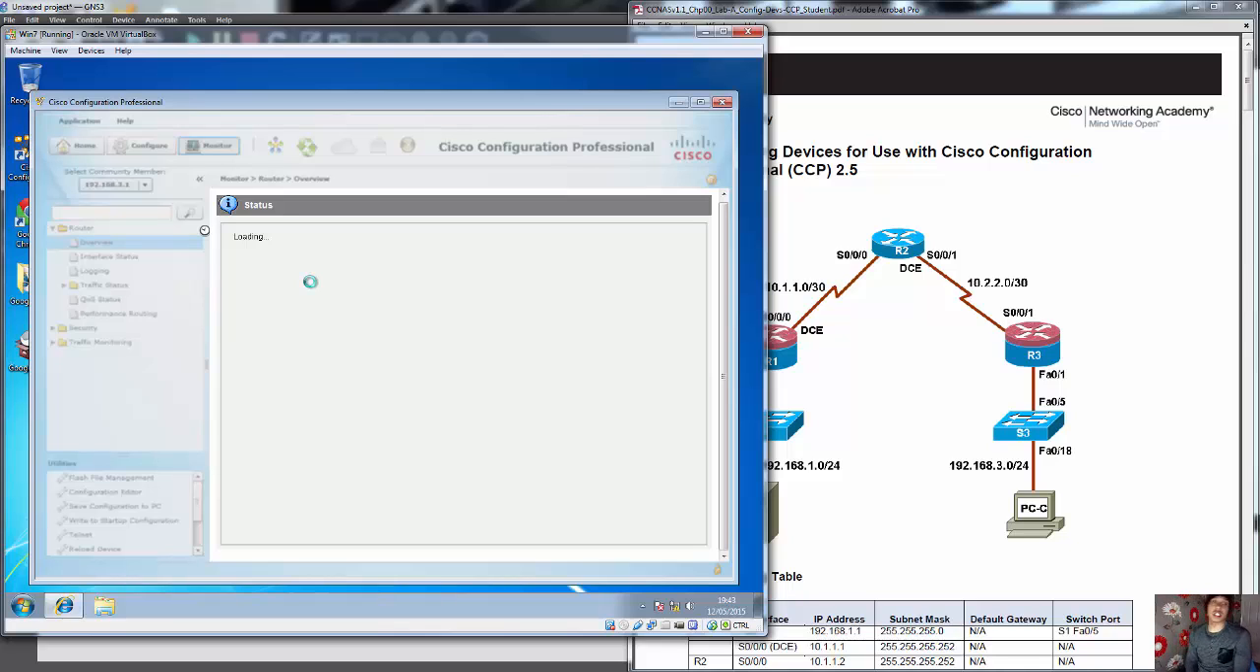We'll just give this a minute just to see if the status loads. If not, then we'll call it a day. However, as I say, I will be having a play around with this and just seeing what you can do with CCP, because it is required throughout a few labs on the CCNA security labs that I've got.